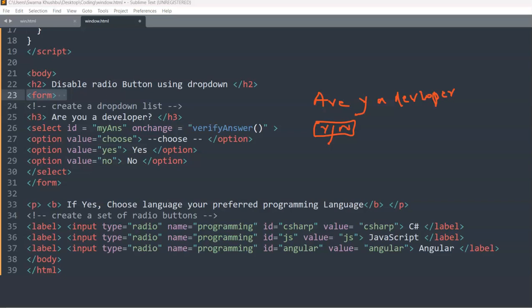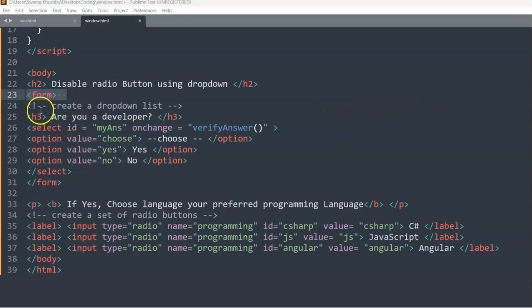Here, if you see, I have given a heading that is are you a developer inside the h3 tag. Then with the help of the select tag I have my id as my answer, and then onchange verify the answer. That means if you're selecting yes, then it has to be verified. If you are selecting no, then also it has to be verified. My options, so I'm using the option tag in order to give the options yes and no.